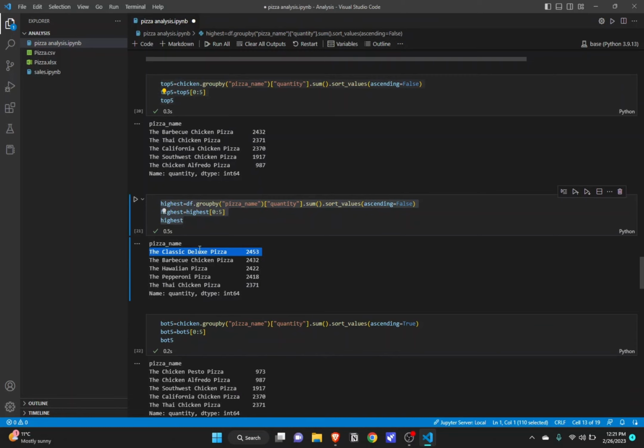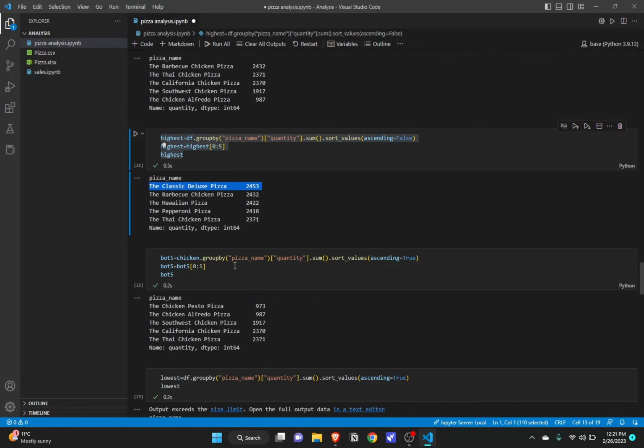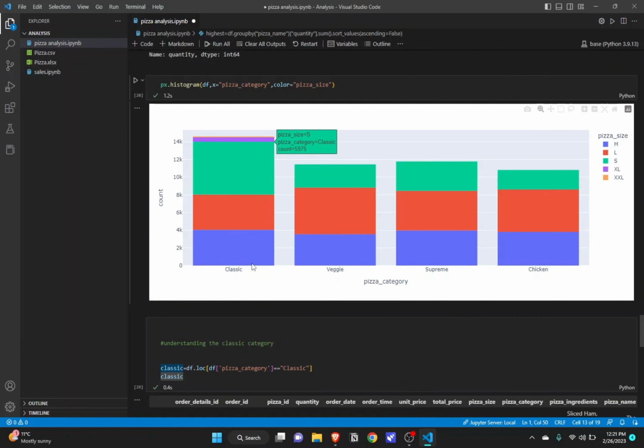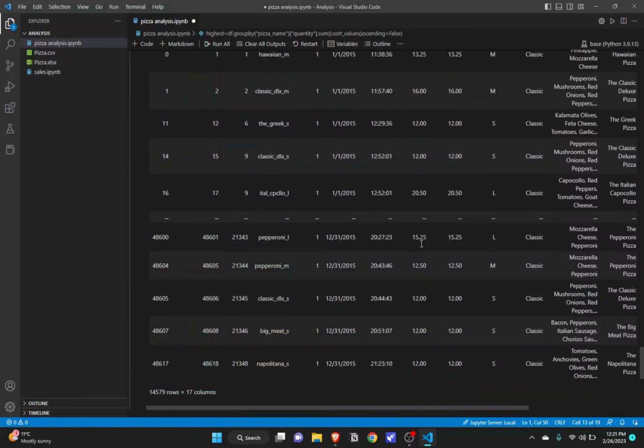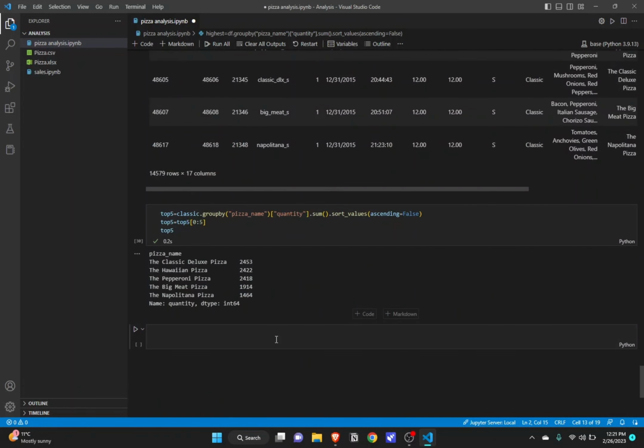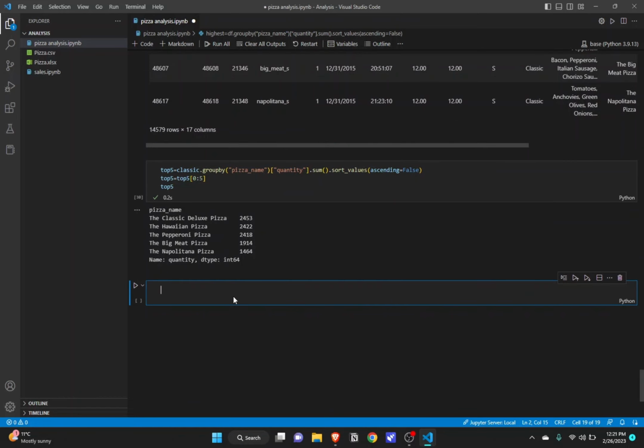All right, followed by the barbecue chicken pizza. It's from the chicken category. The Hawaiian, the pepperoni, these are from the classic category itself. So among the top five, we almost have three, four from the classic category. That makes a lot of sense. So now what we can do is a little more analysis on the sales.